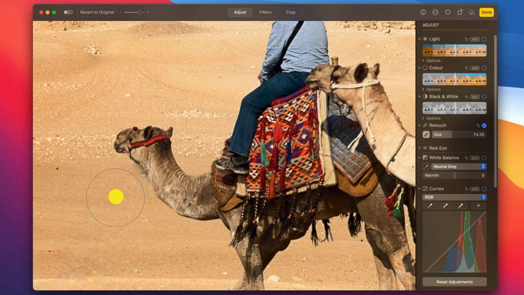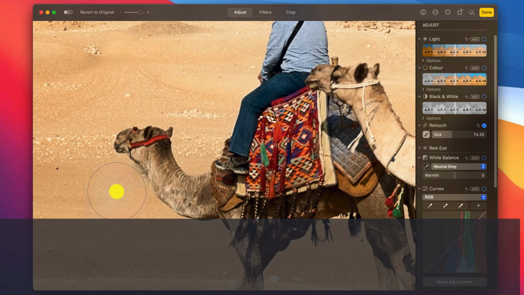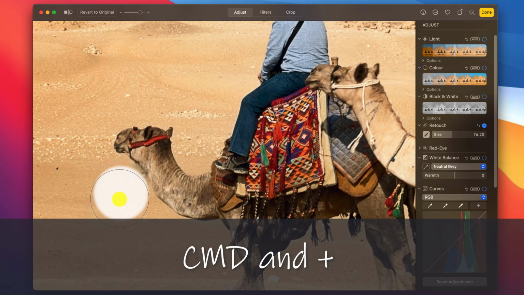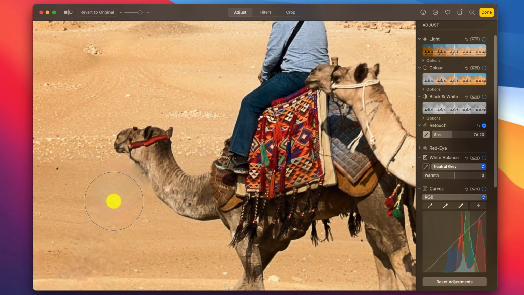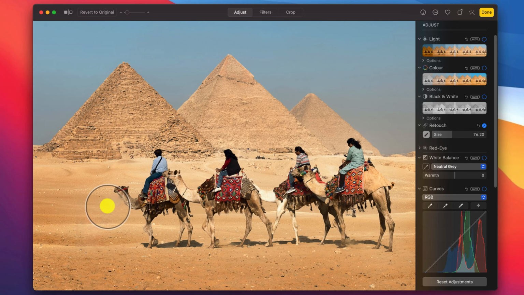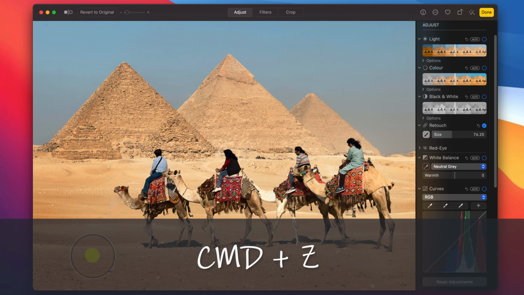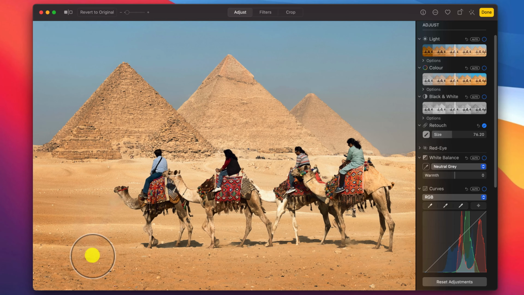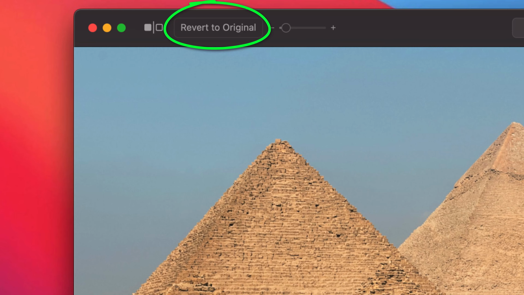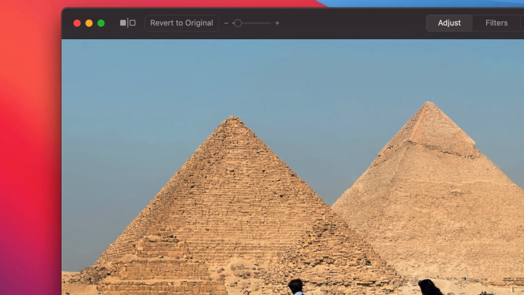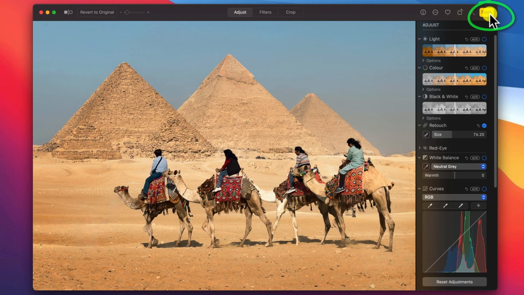If you want to be more accurate, you can of course zoom into your photo, either by pinching outwards on your trackpad or by pressing Command and Plus on your keyboard. A few taps of the brush on the area is usually all that's needed to make additional slight adjustments. If you think you've overdone it, Command and Z to undo, or you can cancel all your changes at once by clicking on Revert to Original up here in the menu. When you're happy, click Done to save your changes.